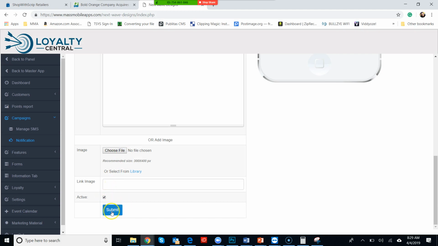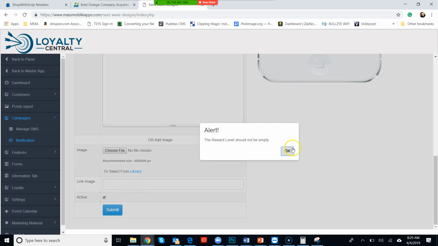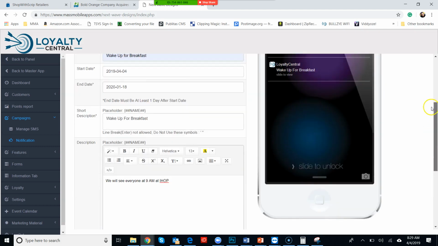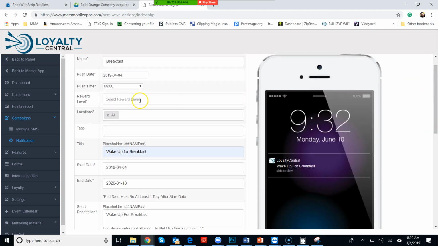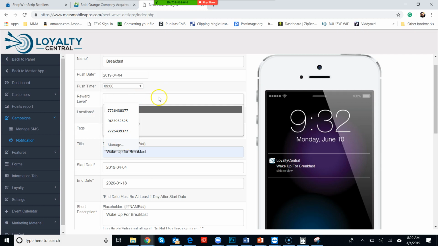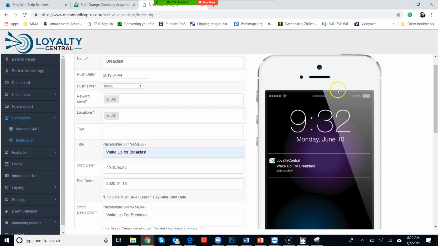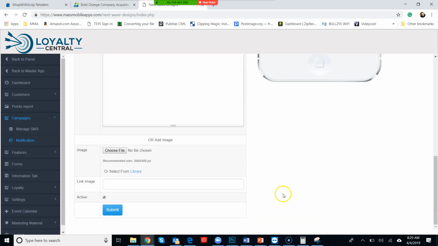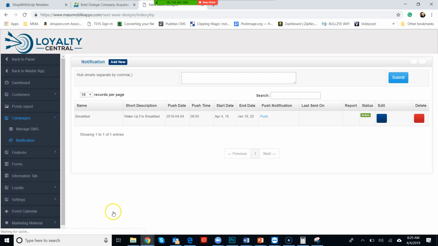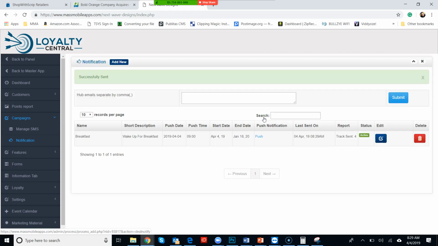Click active, click submit. So they can also do this for practices. Oh, absolutely. Everybody, they have practice, yeah. Reward level, all. Submit, and then there's the message. And then to send it out, I click push, and the message was just sent out.